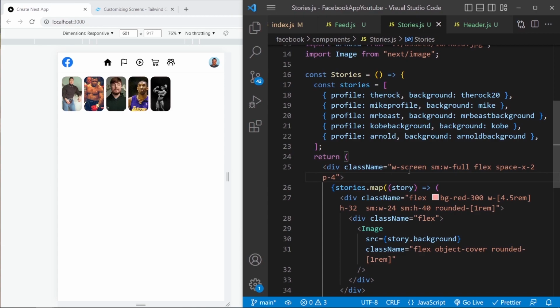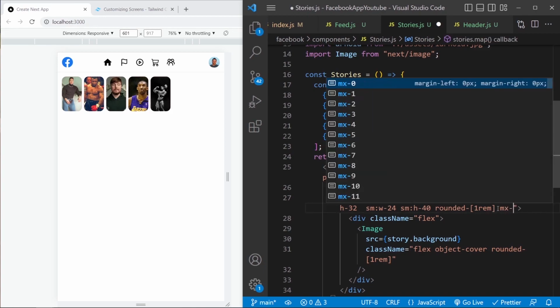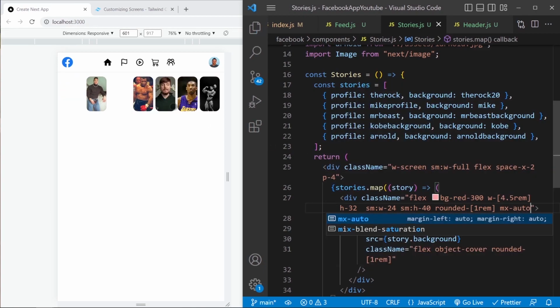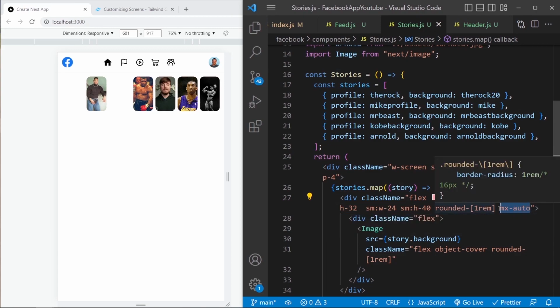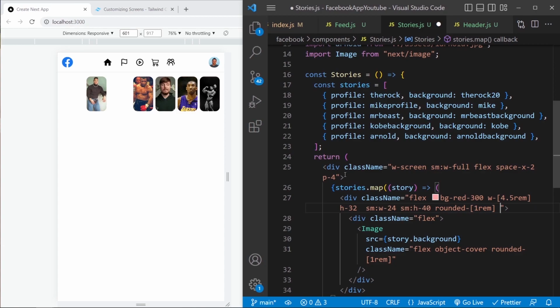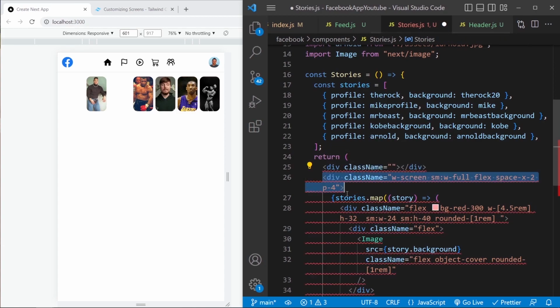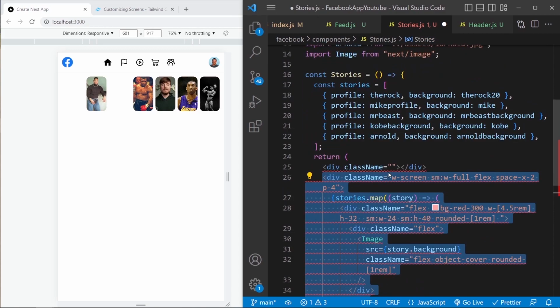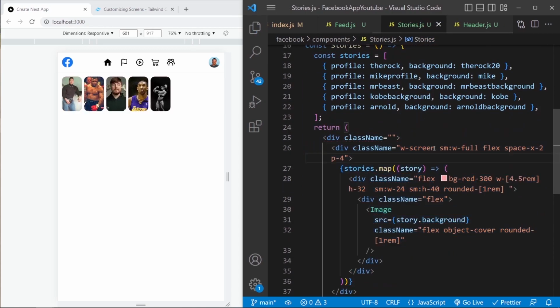Okay, so now that we have this, we can say for the stories margin on the x-axis of auto. So now we have this centered, but it's not working well because we should delete this margin x auto from here, and we have to create another div and put everything inside this div. Save. Now let's transfer the width screen to this div.